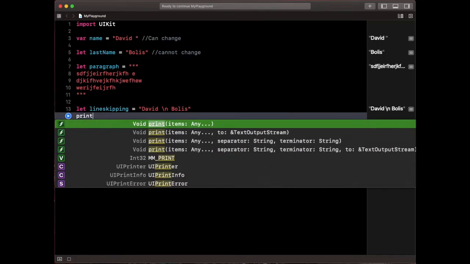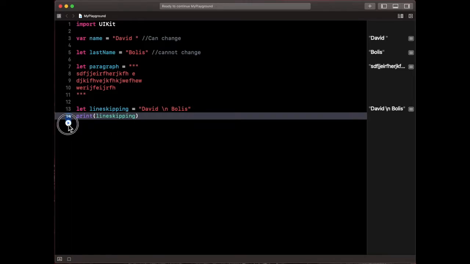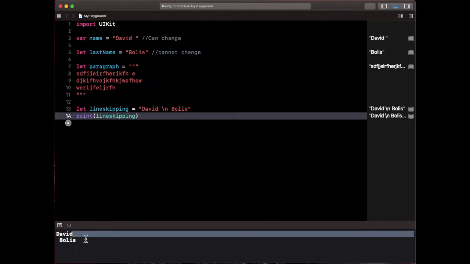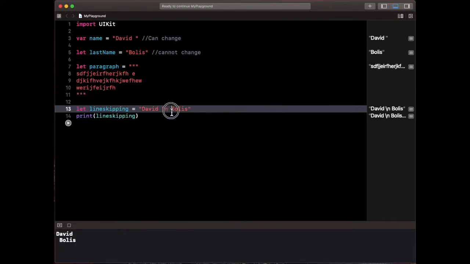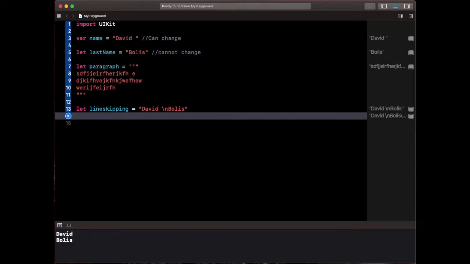I'm not printing it, sorry. Print line skipping. Anyway, as you can see, instead of printing David Bullis on the same line, it skipped a line after David and printed it on the other line. And you might wonder why Bullis is a little bit far, so I'm just going to go like this and print it. And now it's the same. So this symbol right here separates the line. I'm just going to remove the print here.